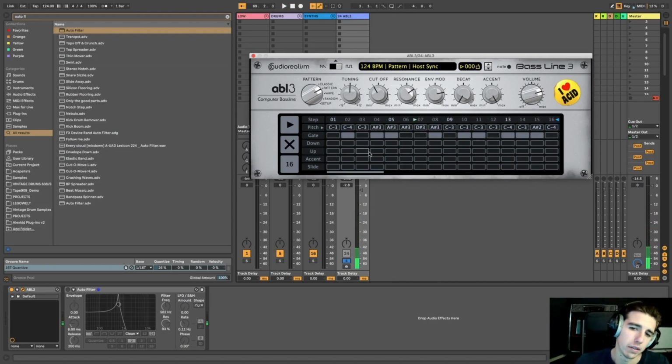So next is down. Down is basically just playing the note an octave down. So it's almost just going from C4 to C3, A sharp 3 to A sharp 2. So we can go whiz past that. And you can guess what up's going to do. Makes it an octave higher.